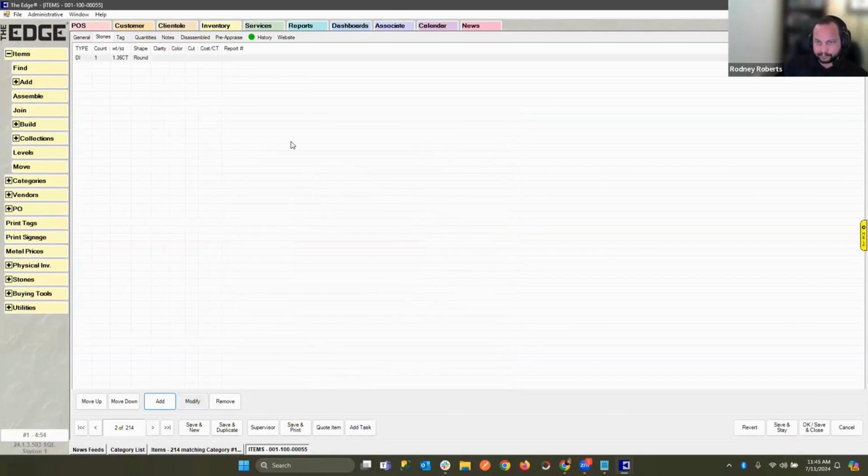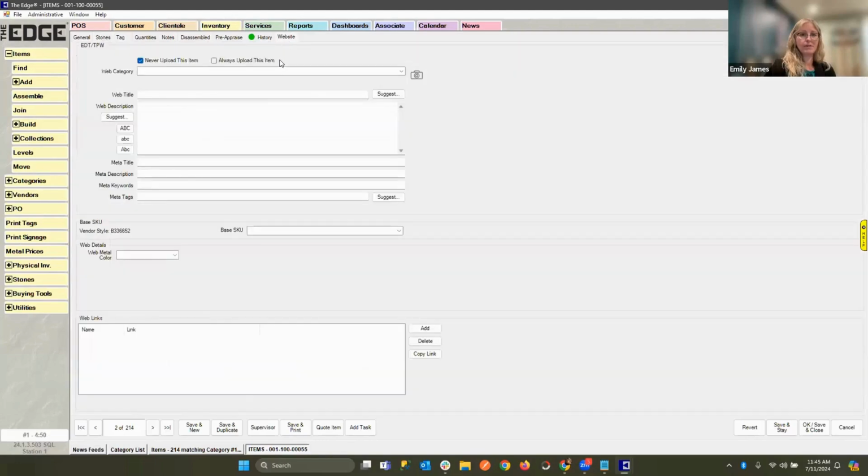Okay. All right, so now we can go over to the website tab. And now let's go ahead and click suggest next to the web title. 14 karat, yellow gold, 1.36 carat, diamond, modern engagement ring. That works.